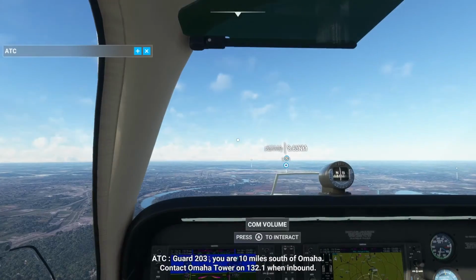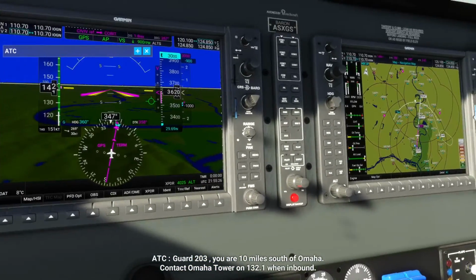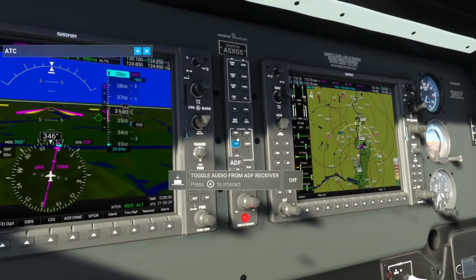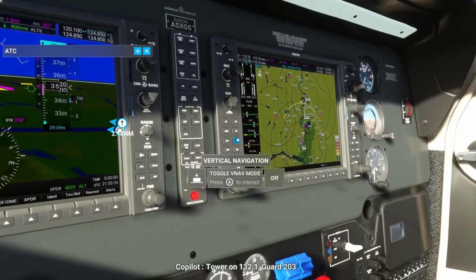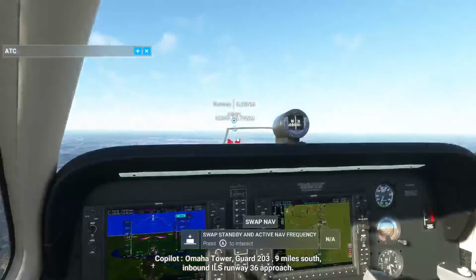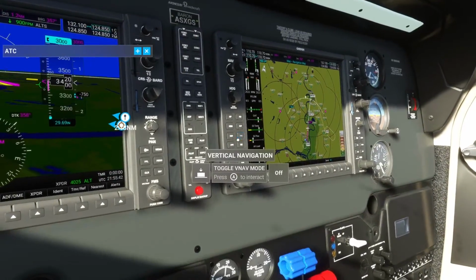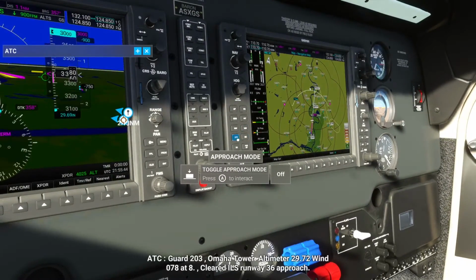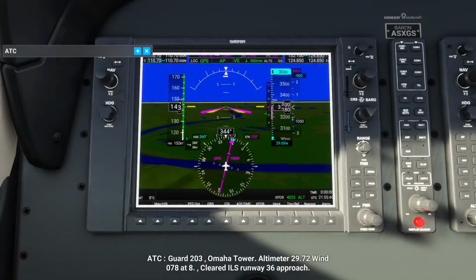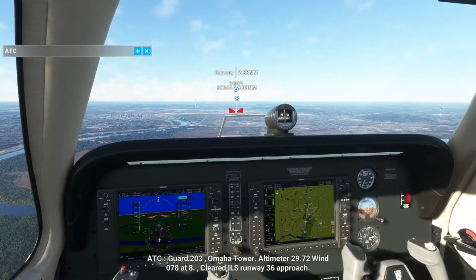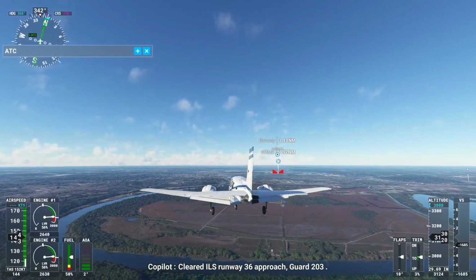Guard 203, you are 10 miles south of Omaha. Contact Omaha Tower on 13.2.1 when inbound. Tower on 13.2.1, guard 203. Omaha Tower, guard 203, 9 miles south, inbound ILS runway 36 approach. Guard 203, Omaha Tower. Altimeter 29.72, wind 10 at 8. Cleared ILS runway 36 approach. Cleared ILS runway 36 approach, guard 203.